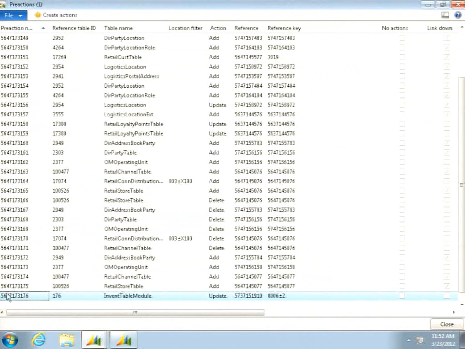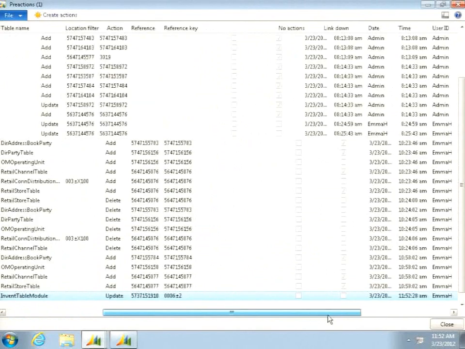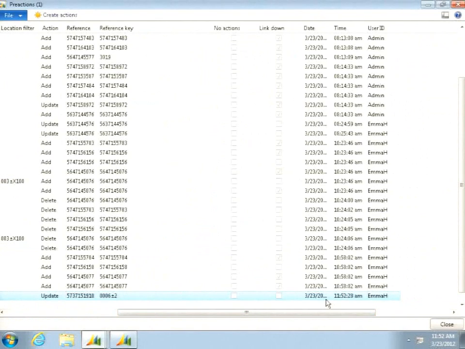So the price is saved in the inventory table module. We have got a record. It was updated. And then, as I said, there are some housekeeping things in terms of who's done it, when it happened, etc. And then we're also showing if there's a link down action on this. So basically, if you change the price on the product, you don't need to send everything else that's related to the product. So there's no link down. We're really just going to send this record out.